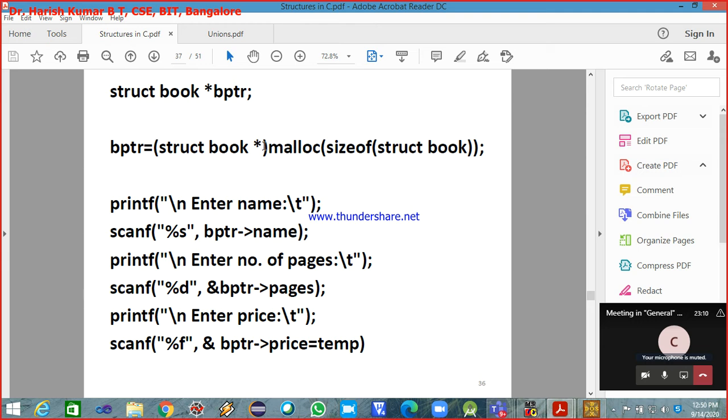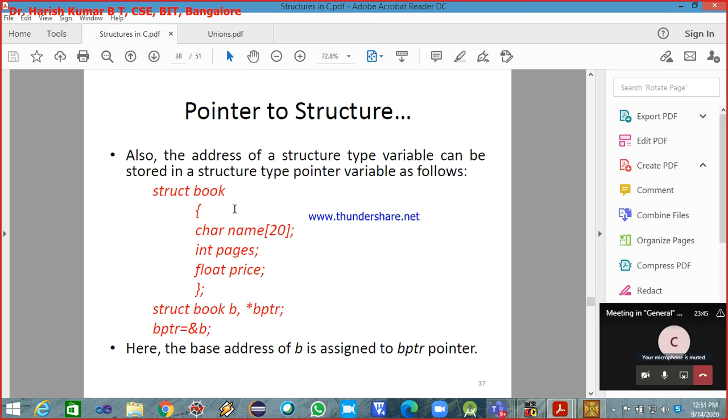of memory. Then what malloc returns is the address of the starting byte. Total 28 bytes of memory will be allocated, and malloc returns the address of the starting byte. Since we are assigning the address to bptr, the return value from malloc should be cast to struct book star. The return value from malloc is a pointer, and we are casting the entire return value from malloc to the type struct book star.